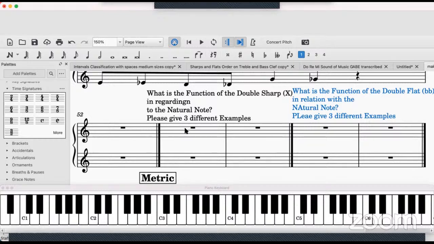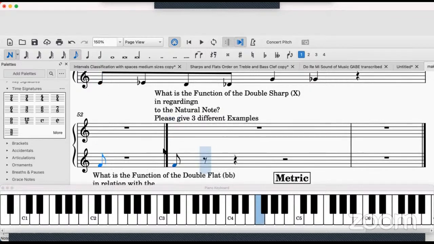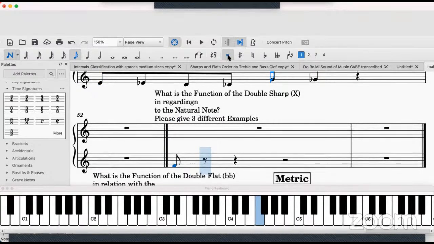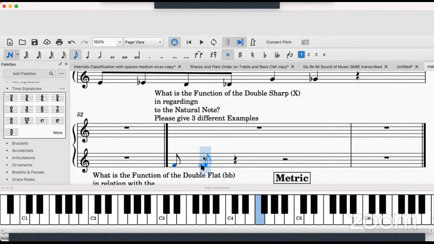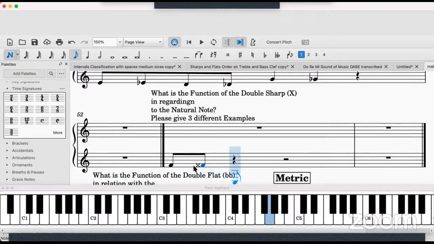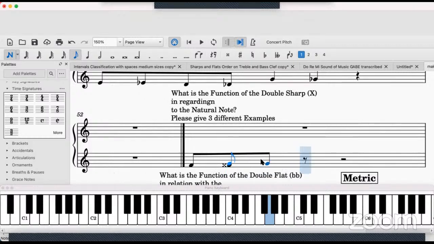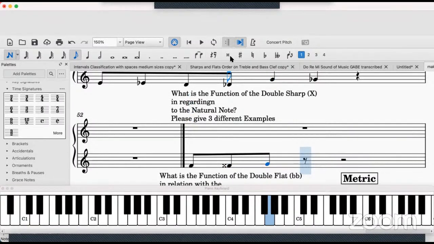So the double sharp raises the pitch of the natural note by one whole step or one whole tone. F natural. If I add a double sharp on the F, it's going to raise the pitch of the natural note by one whole step. F, go to the G natural, see here on the piano. F double sharp. Now with G natural, add one double sharp, it's going to be on the place on the piano of the A note.